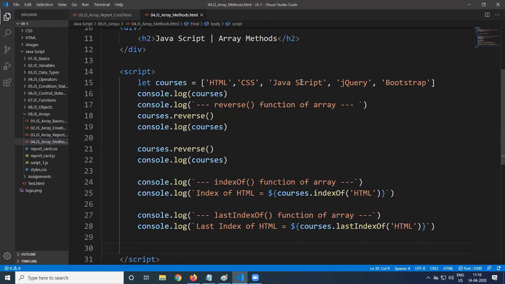Now the same way, one another function. So three functions we discussed: reverse, index of, last index of. Now what I want is to concatenate multiple arrays. So we already got courses, and in software IT, we are going to add some new courses also. Not only UI technologies, new courses. What is that? Data science we are adding.